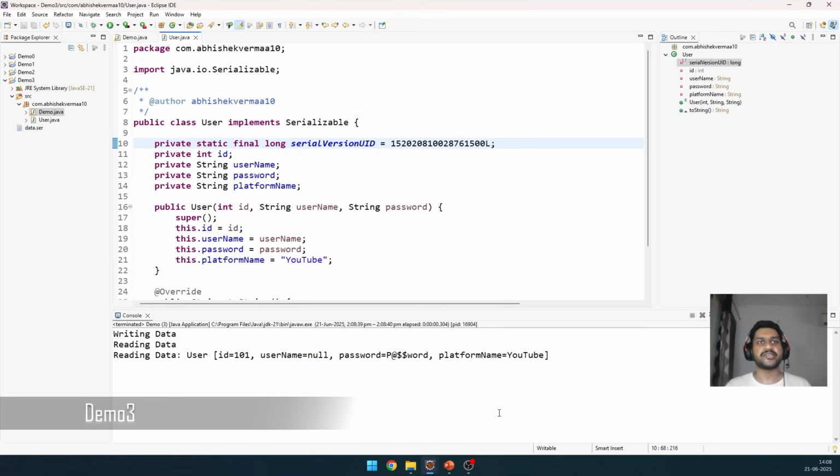So this is the way, guys. Now when you read it, it will be able to read. You see, it was able to map the ID, it was able to map the password, it was able to map the platform name also. For username, obviously it won't be able to map because that is null. So that is the only trick possible. And next time whenever you have to save, automatically this is always going to remain constant. So that is the solution here, guys.